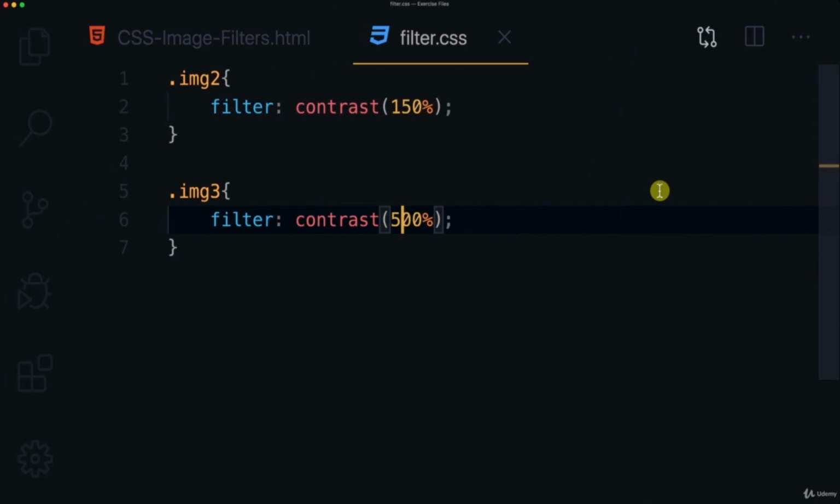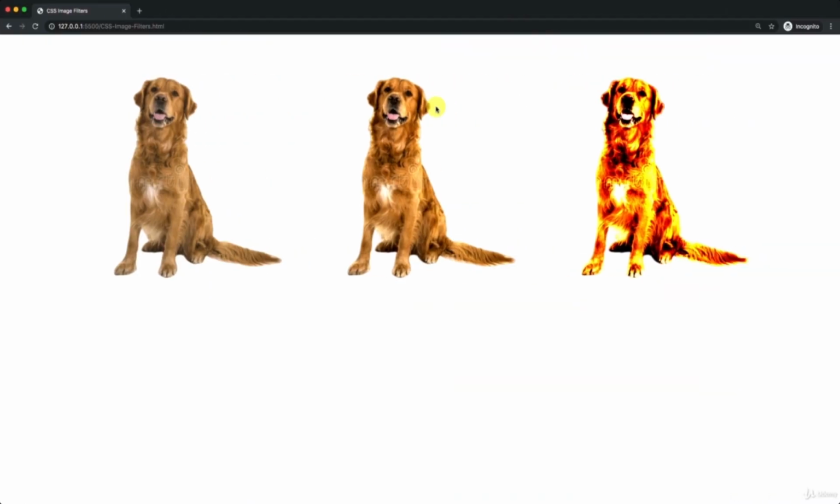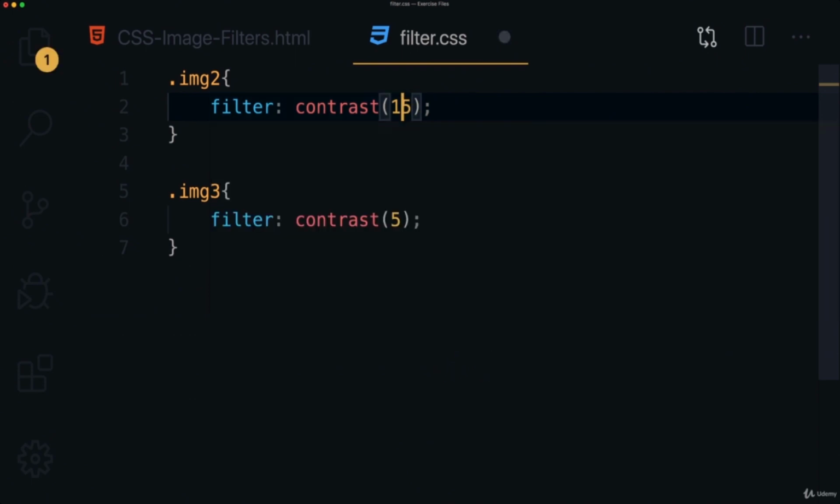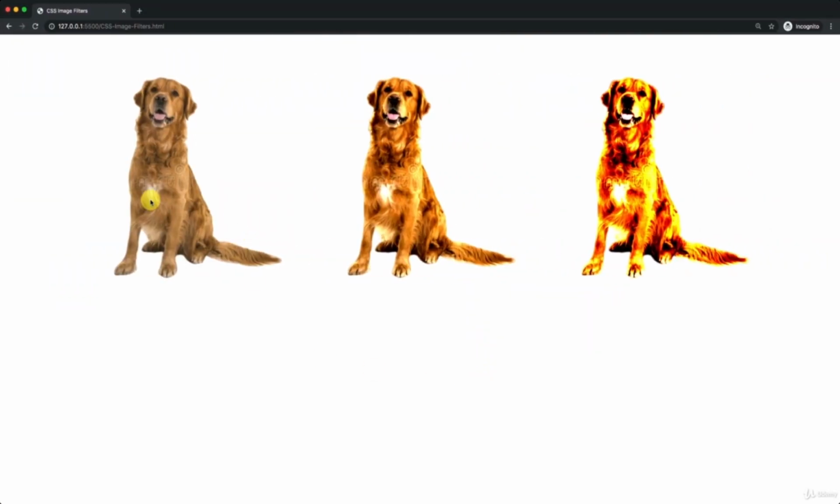Just like other CSS image filter functions, you can pass two kinds of value as a parameter, which are percent and number. So if you want 500%, just make it 5. If you want 150%, just make it 1.5. If I go here, you will not see any changes because it remains unchanged. It's again 150% and 500%, and we have put the exact same value here. So let's make it 200%. And if I go here, okay, so this is 100%, 200%, and 500%.